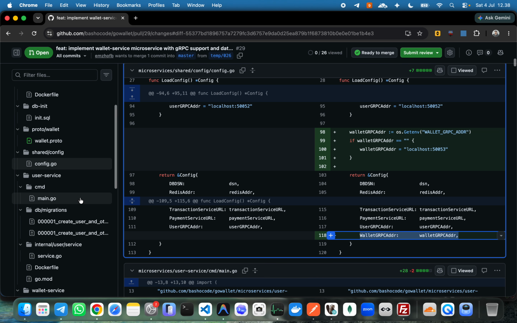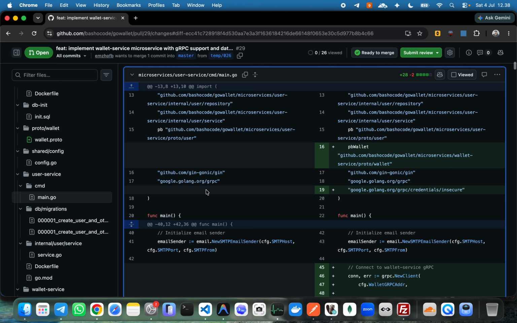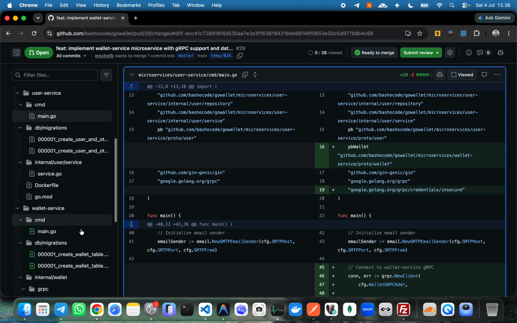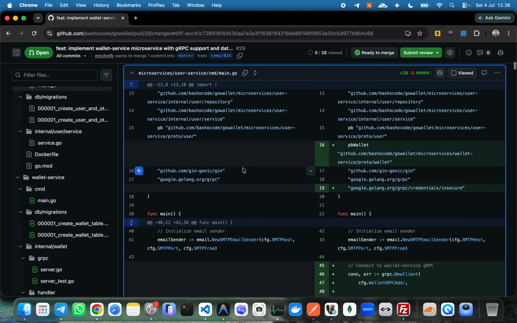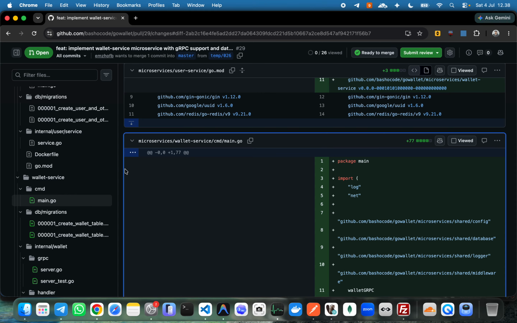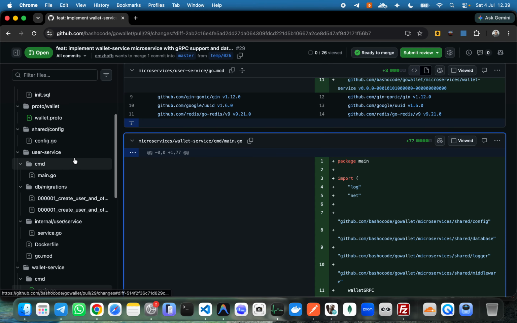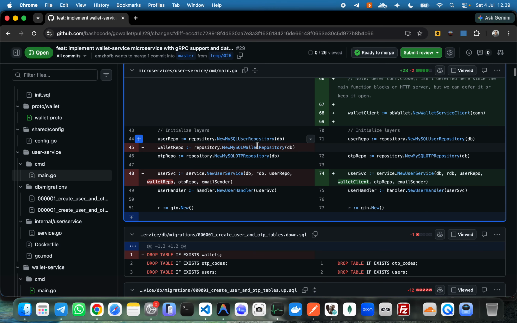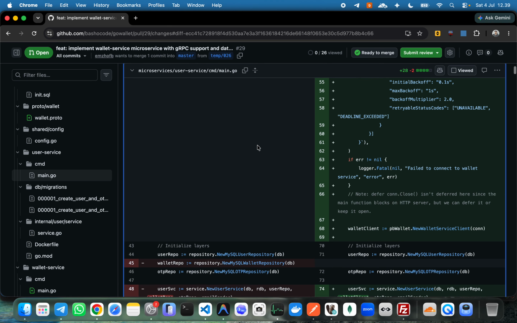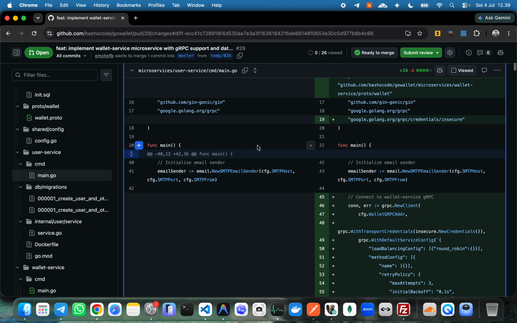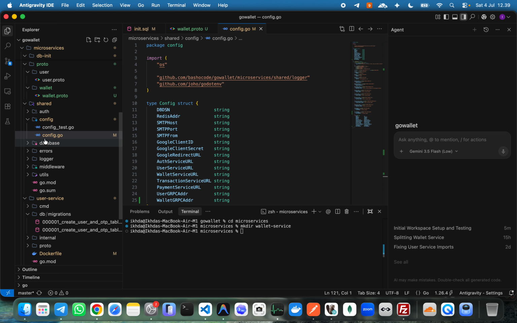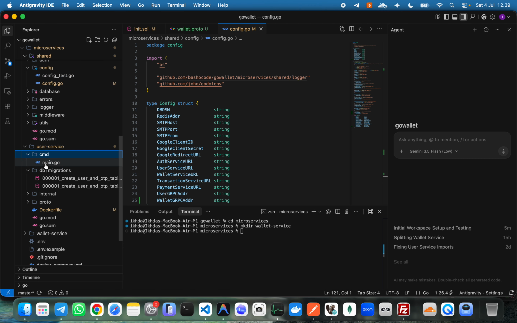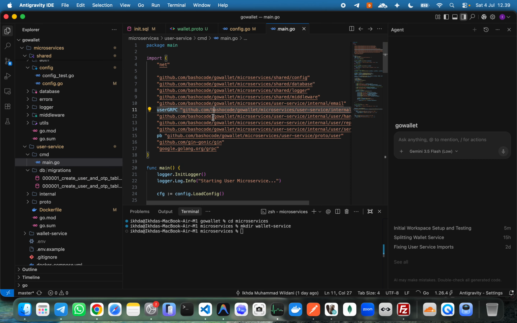Then we move to the user service, because for the user service we need to remove the API and the wallet table. So I will add pb wallet proto inside the user service cmd main.go.